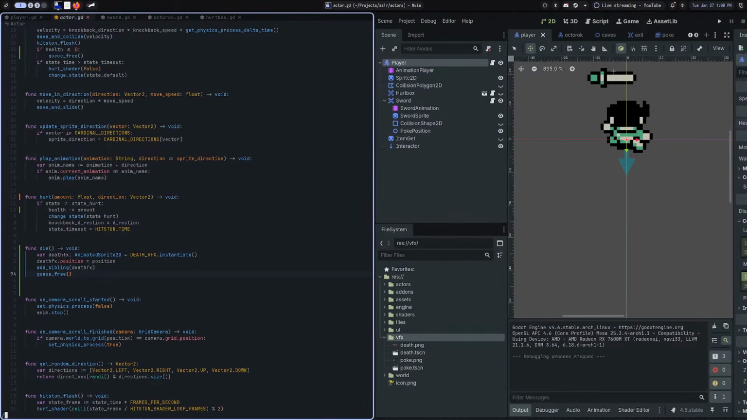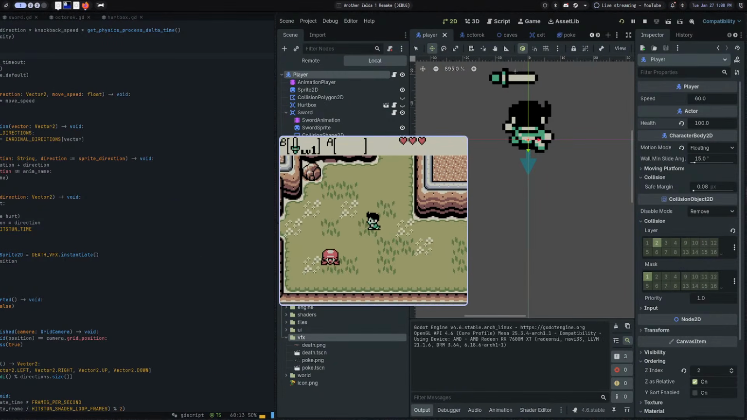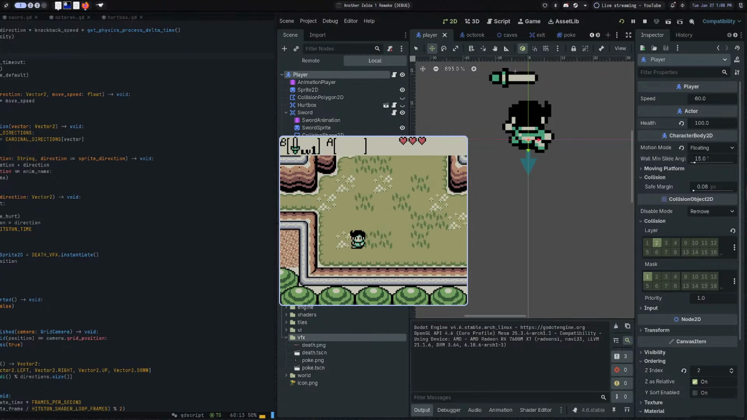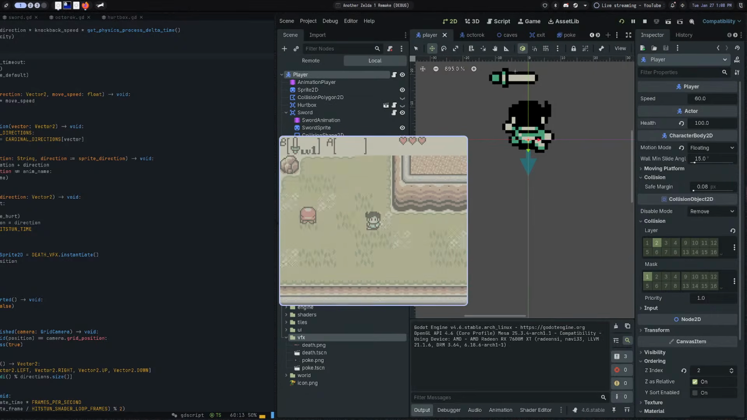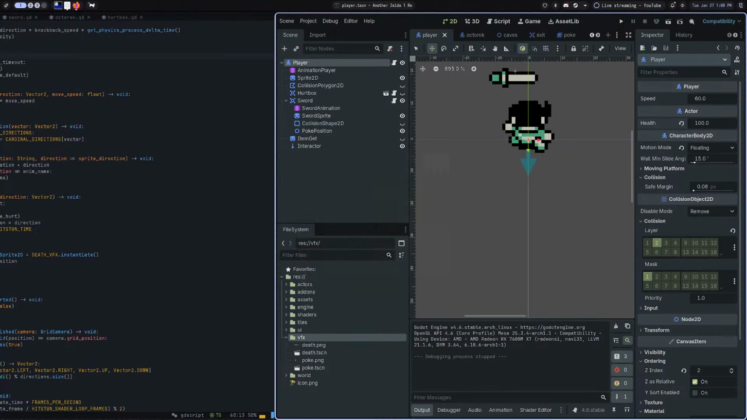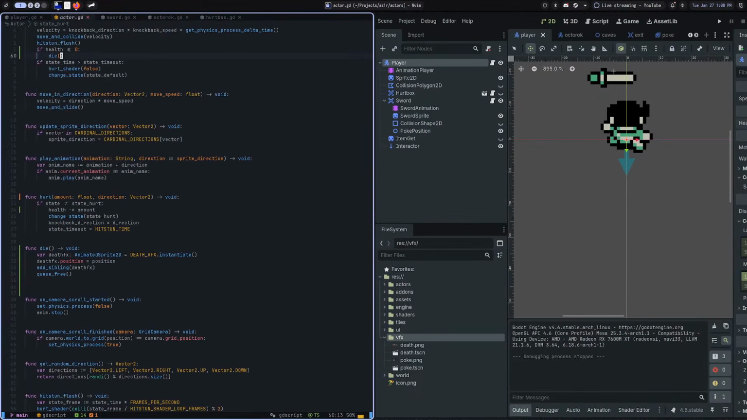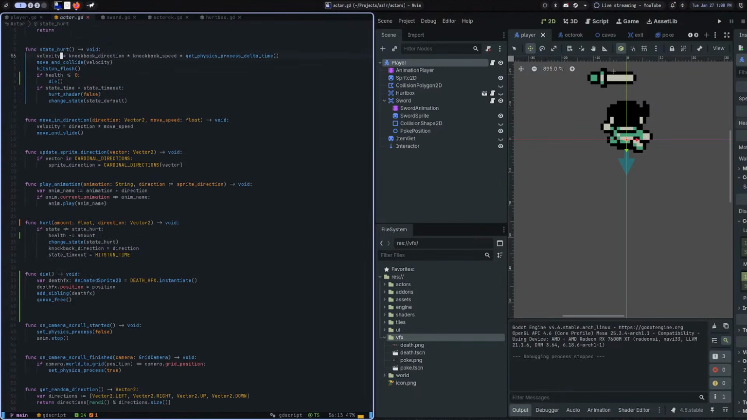Okay, I didn't actually call that anywhere. So if health is less than 0, die. Boom. There it is. Again, boom. There it is. So we don't want that to happen immediately. We want it to happen at the end of the states.